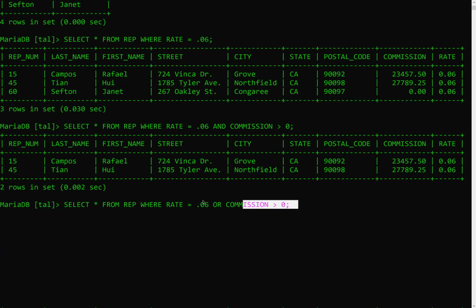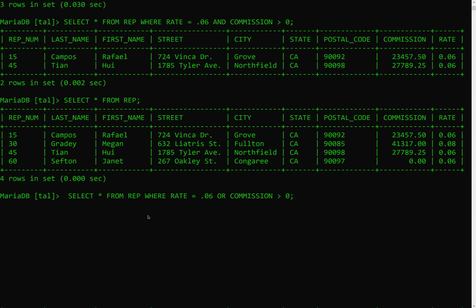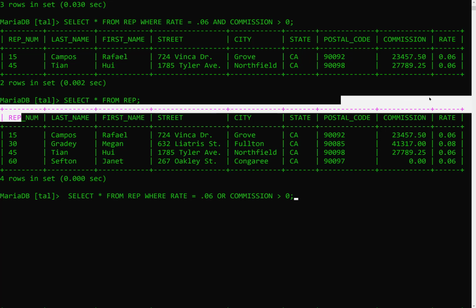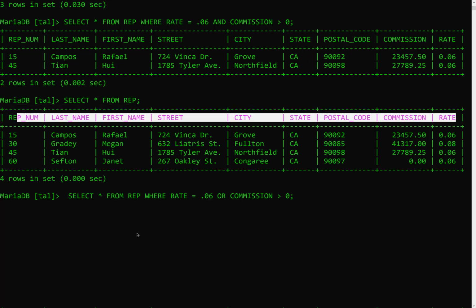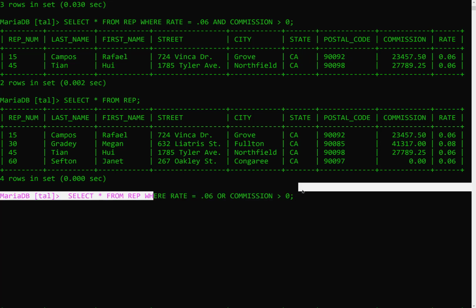So let's do this. Let me clear this out. So let's do a select star with no where clause just to get the full table back on the screen here. So there's a full table. Here's the command we're going to run. And the consensus we just had is it's going to show everything. And here's why. First thing that we do is we say select all of the fields from rep. Okay, so we got all of this. We're good. Then we say where the rate is equal to 0.06 or the commission is greater than 0.